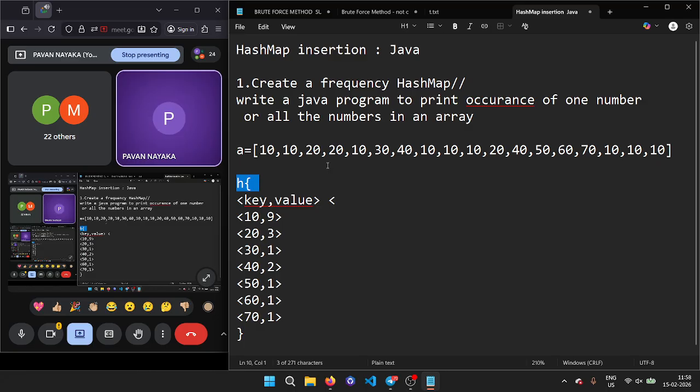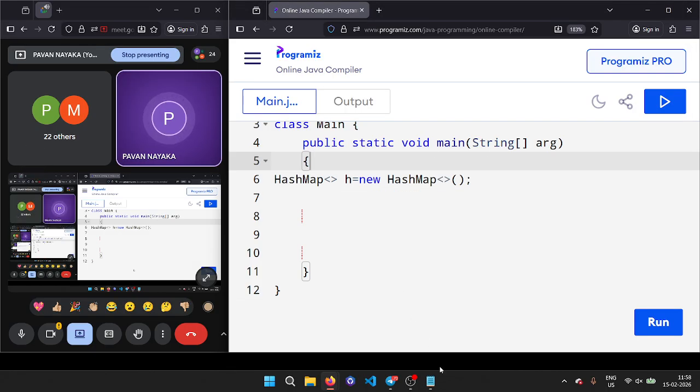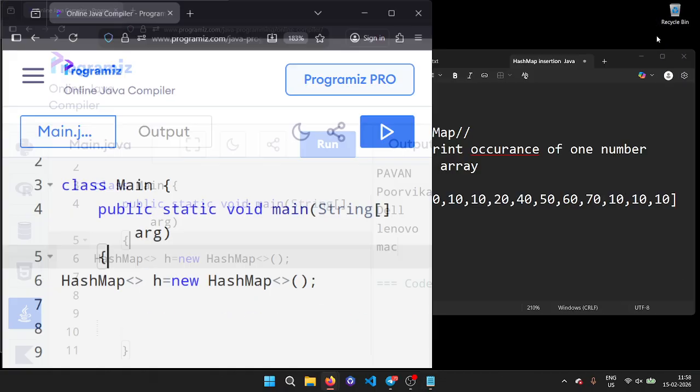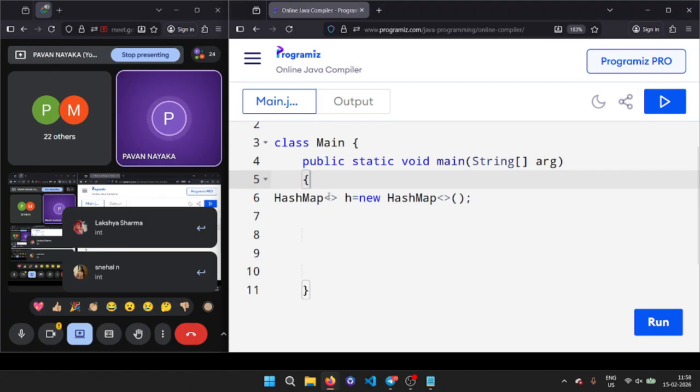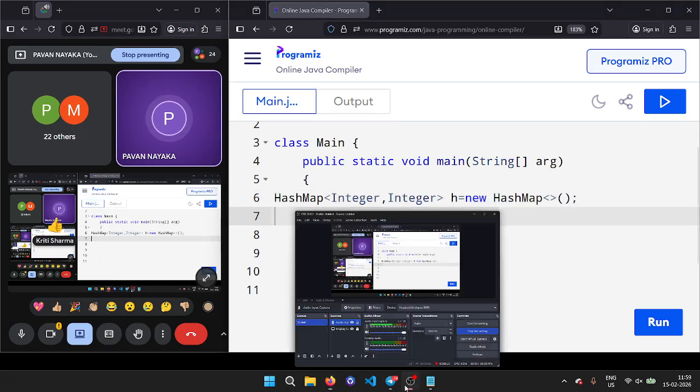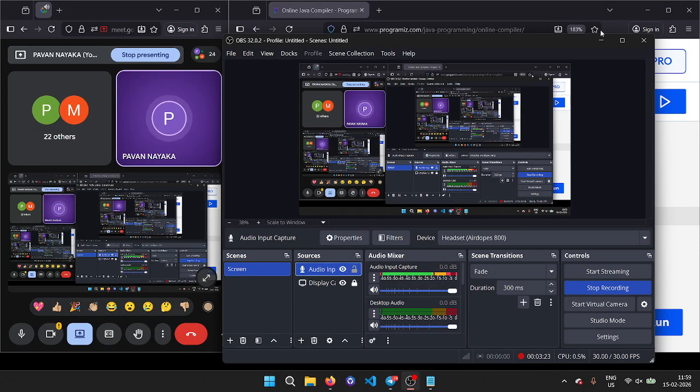So now, shall we start typing the program? Very good. See, guys, the very first thing, if you observe, what is the data type of key? Integer. What is the data type of value? Integer. So can I say my hash map is Integer comma Integer or not?